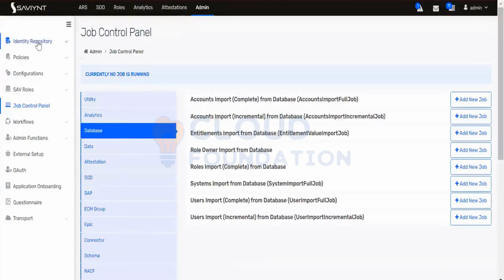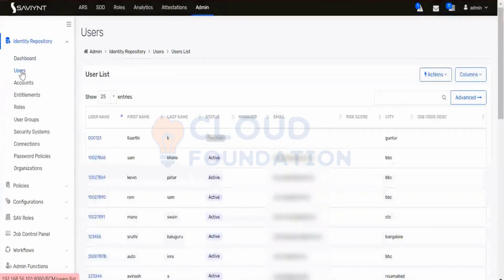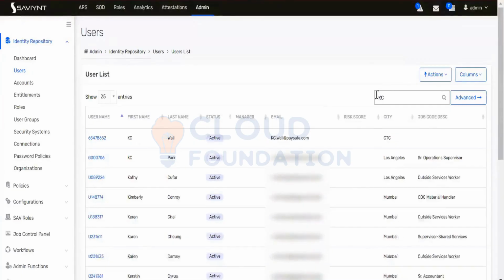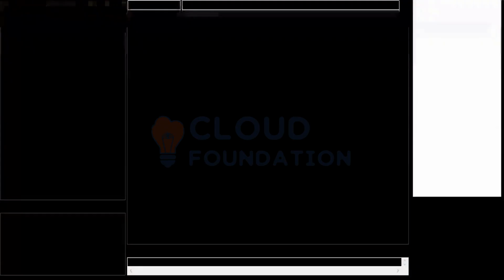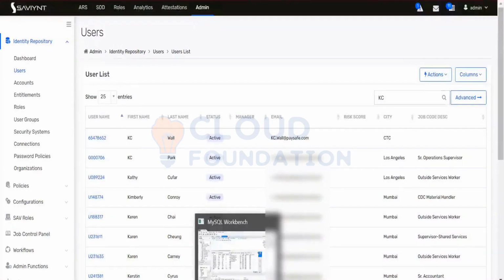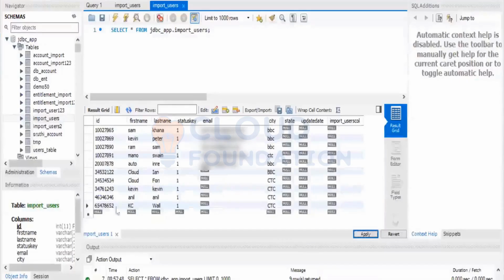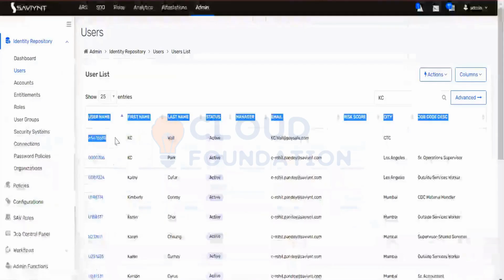If I go to admin, go to identity, click on users. I submitted it for KC. Right? Let me search with the KC. The user, we gave the username, right? Not this one. We created the KC user you are looking for. This is the user ID 6. This is the user that was created.